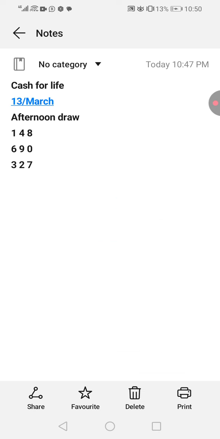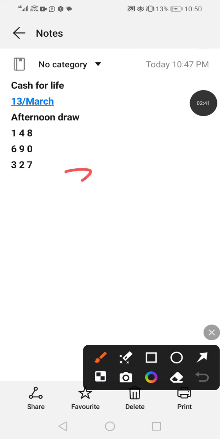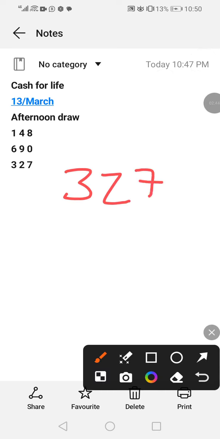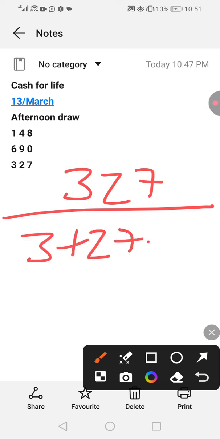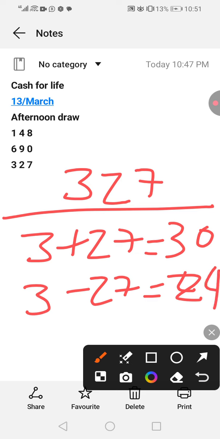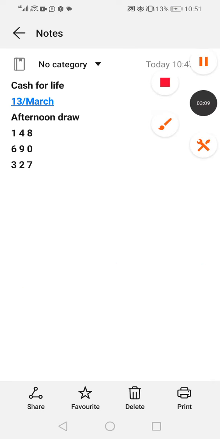Then after that, you go again and say 327. So 3 plus 27 is equal to 30. 3 minus 27 equals 24. Now you see, because sometimes they do bring it like 3, 27, 30. It's just the 3 numbers. Imagine if that can come. Then when you're done with that, you're going to draw your code.